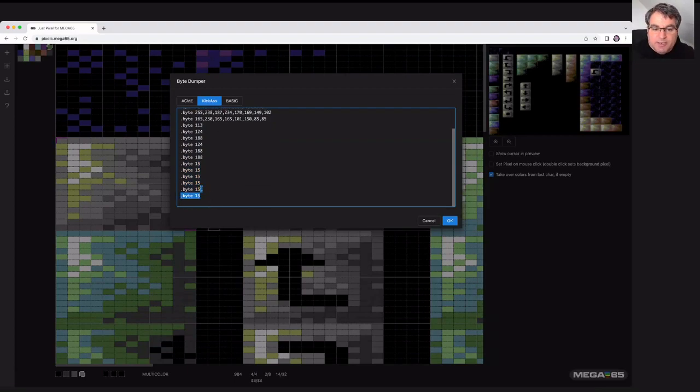And what you can do now is select this source code here, copy it, and then paste it directly into your assembler program. And this is what I will show you next.